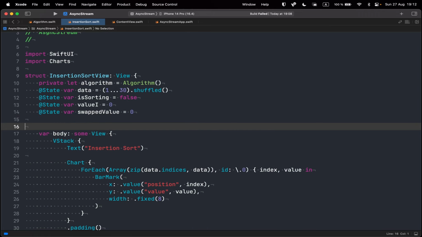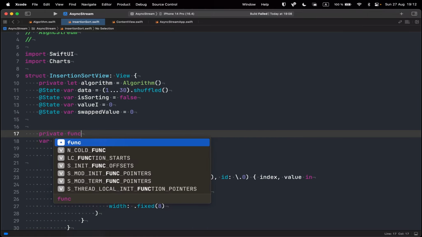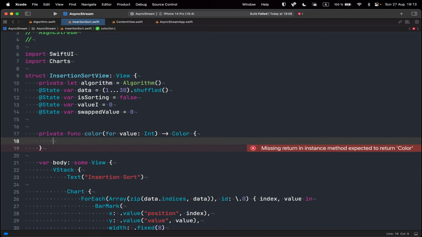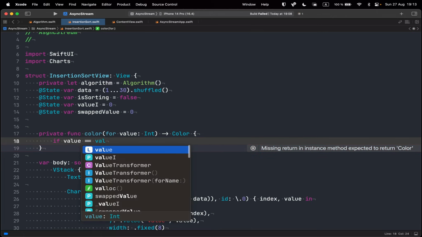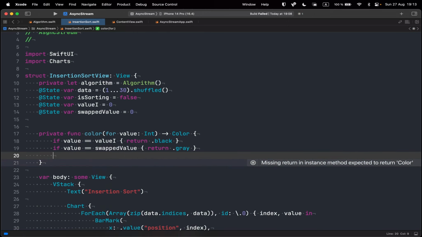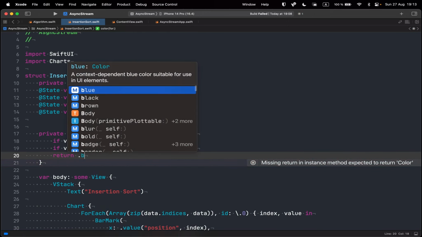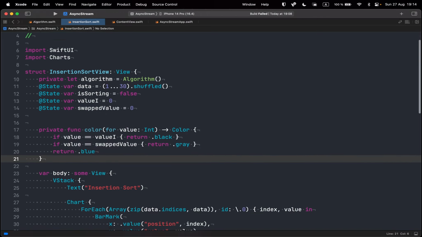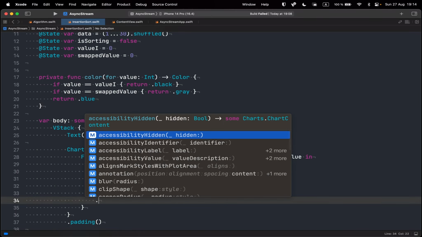For adding the color to the chart, let's start by implementing a new function. What we can do here is, for example, if the current value equals the value of I, we return the color black. And if the value equals the swap value, we return the color green. Otherwise, we just return the color blue. With this function in place, now we can update our chart with the foreground color.